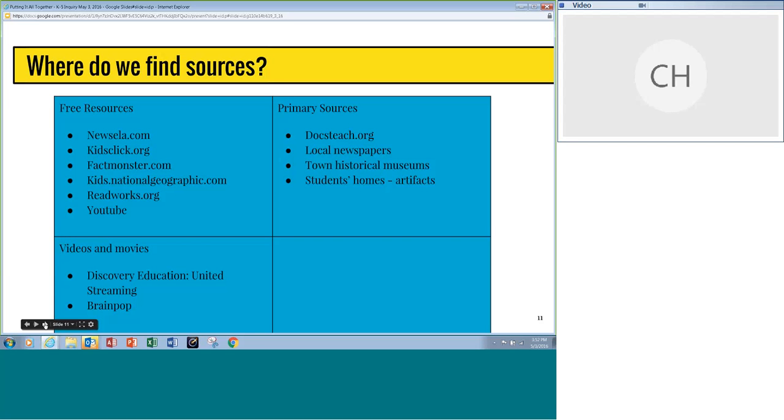Kids Click Organization is a website that takes you off-site. While it's been curated by librarians, I would just say that it does take you into the open web. I have never gotten myself into any kind of trouble there. They have all been safe places where I've gone. But I would just say that, as opposed to factmonster.com, where all of the information that you keep digging in and digging in deeper stays within that site.